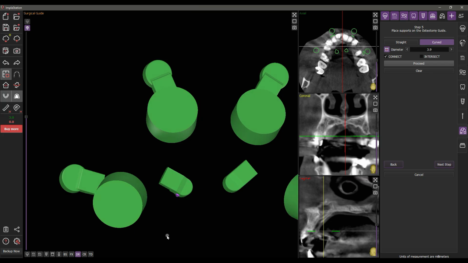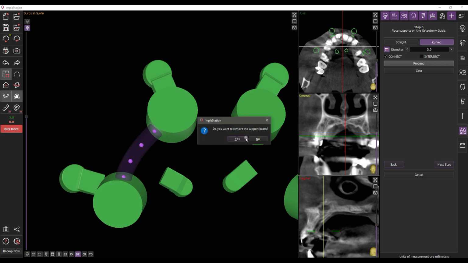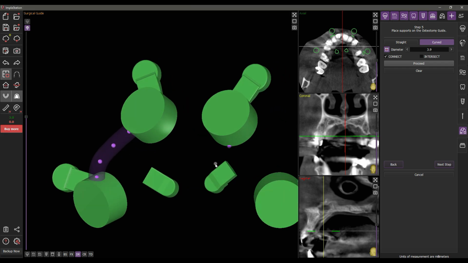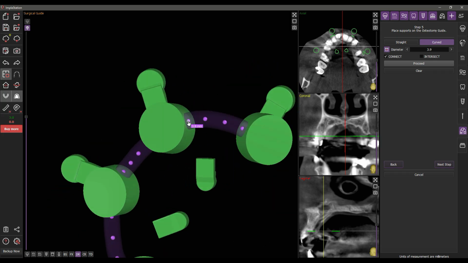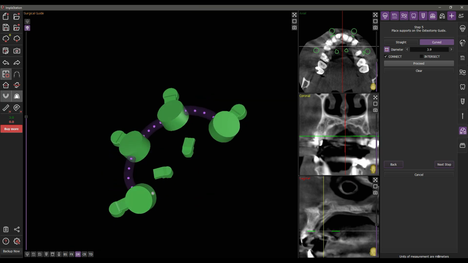Create support bars by clicking on a sleeve support area. Moving the mouse away from this starting point displays a purple bar extending from the initial pink point to the cursor location. Click at the target surface position to establish the bar connection. Modify bar shape and diameter by dragging control points and using the mouse wheel, or delete it using the right mouse button. Build all required bars to connect drilling sleeve supports and link the osteotomy guide structure to the locks.